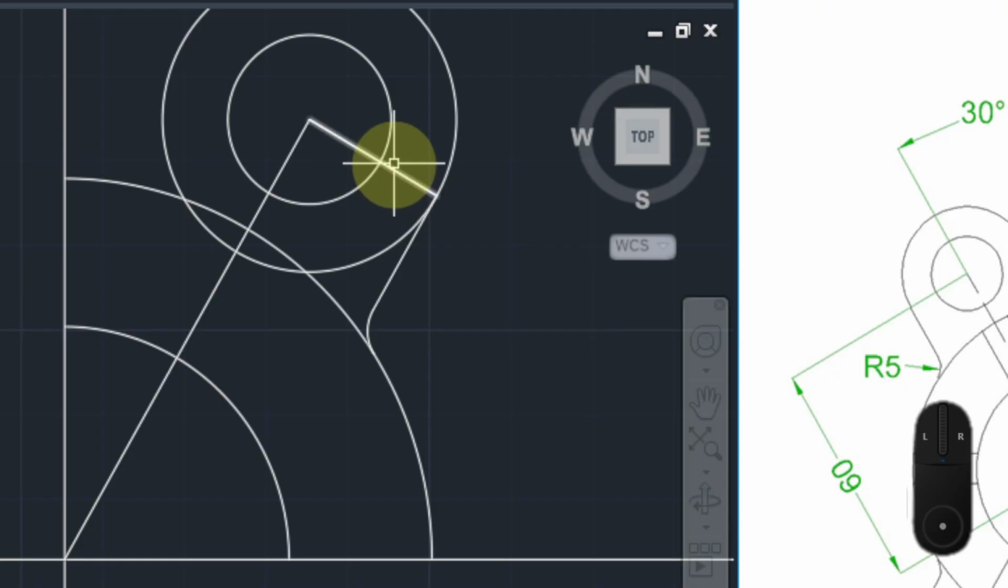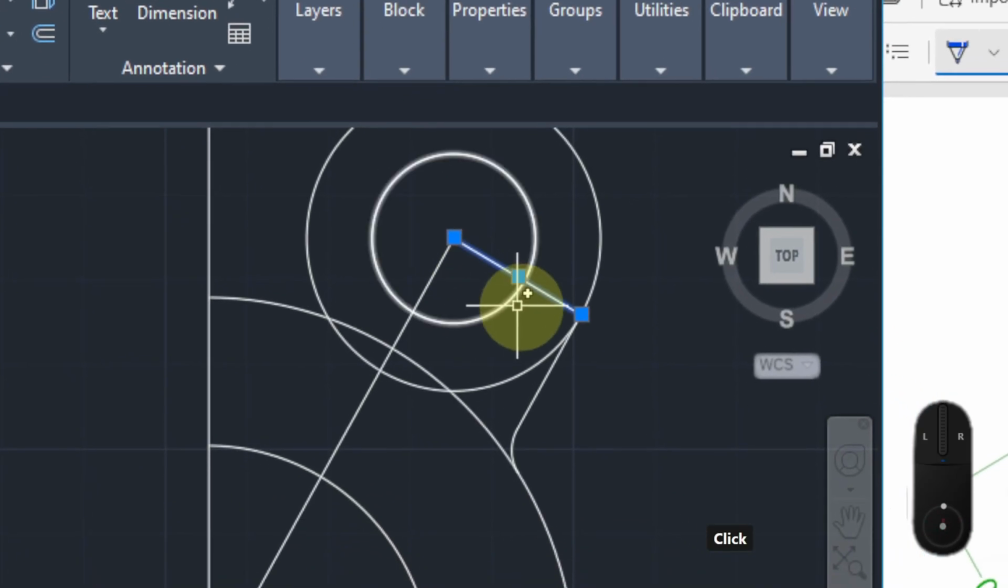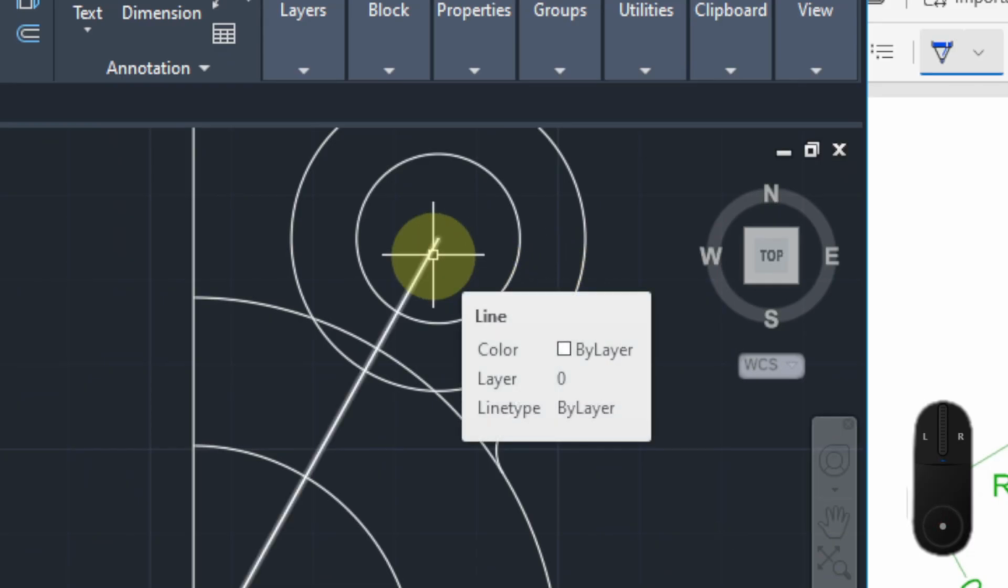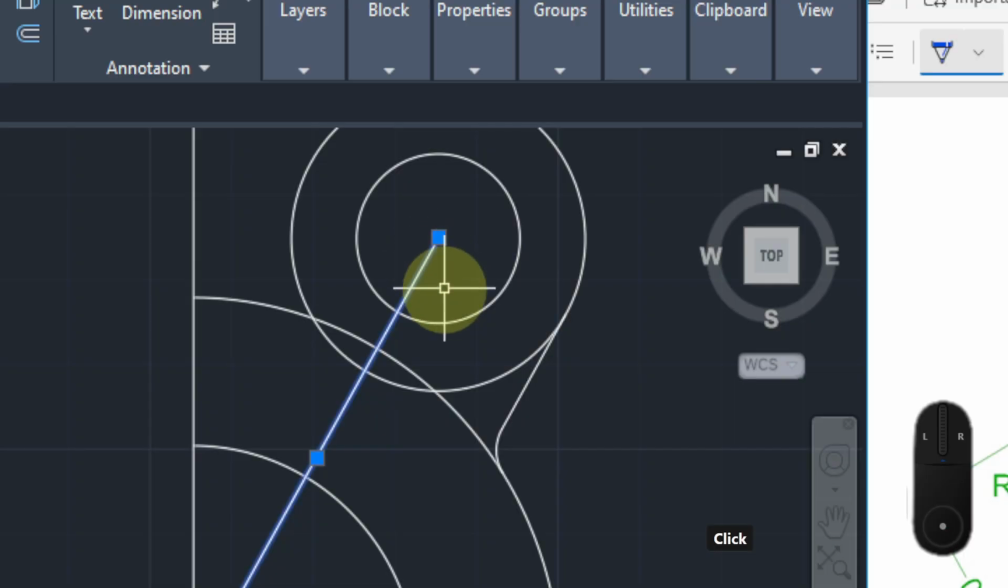We can delete this line that is like a reference line, a perpendicular line. We click on it and we can even delete this one as well. We click here. Oh, well, no, actually, no. We're not gonna do that. We're gonna keep that for later.